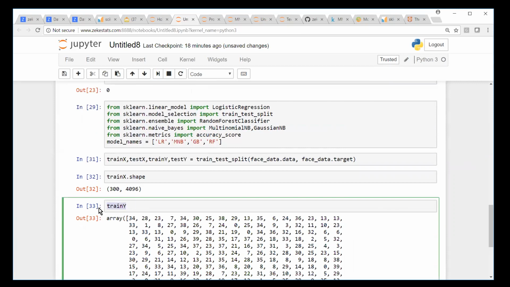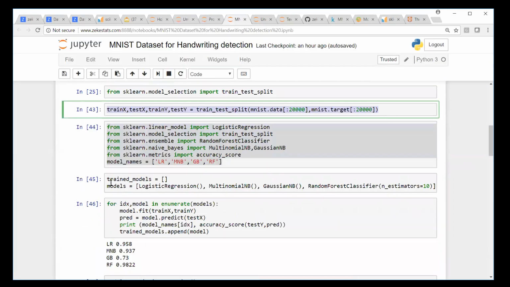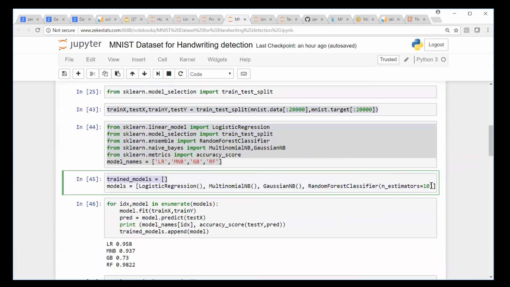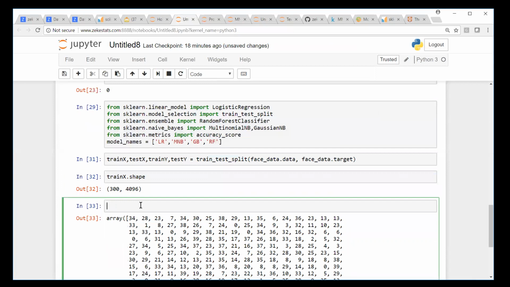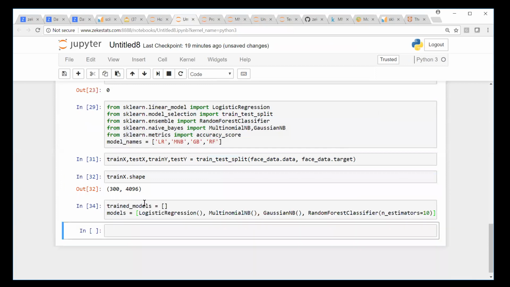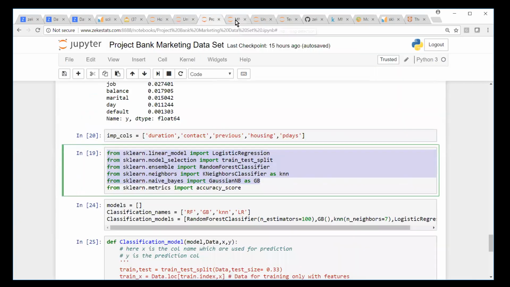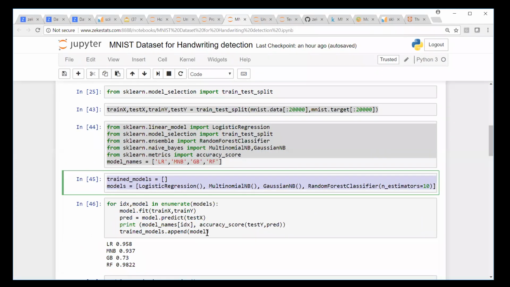Okay, so let's now create all the models and then validate against them. Oh man, it's very hot. This is your train models.